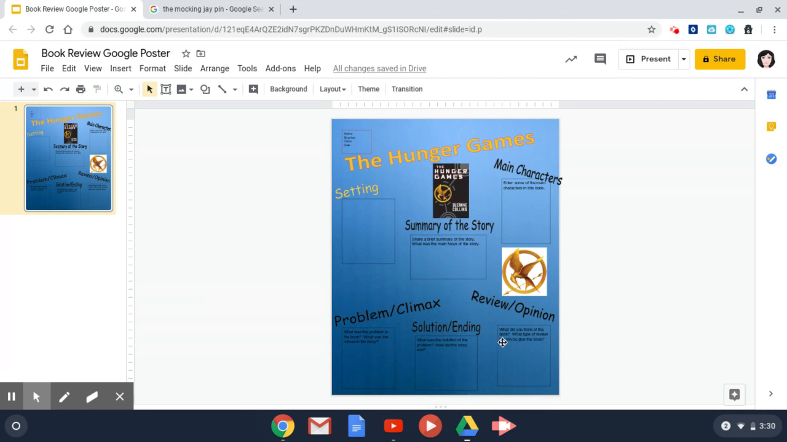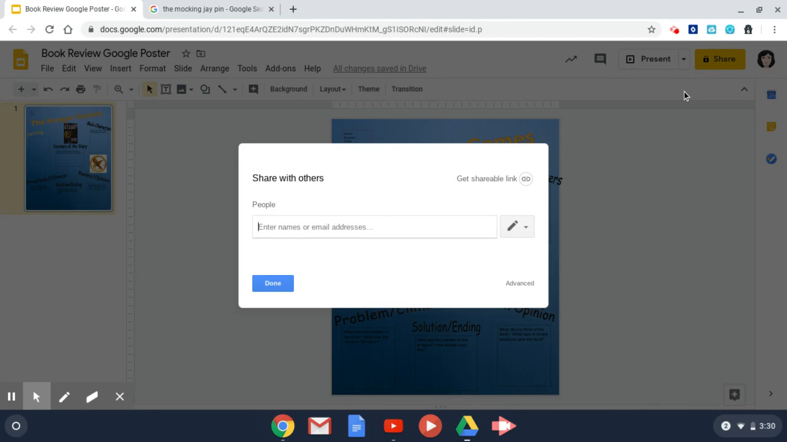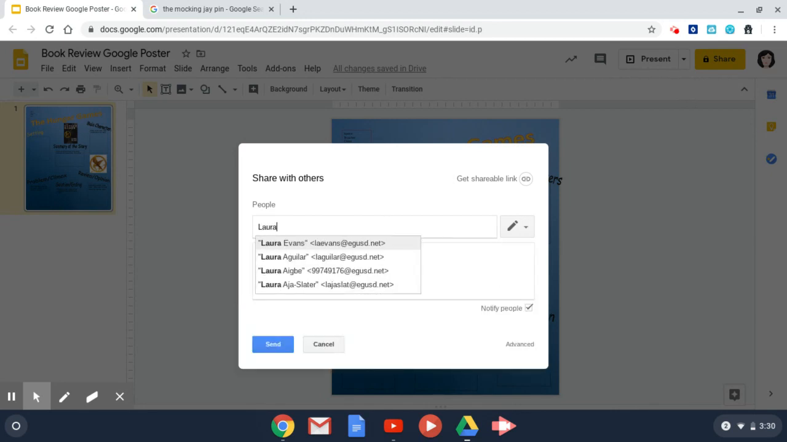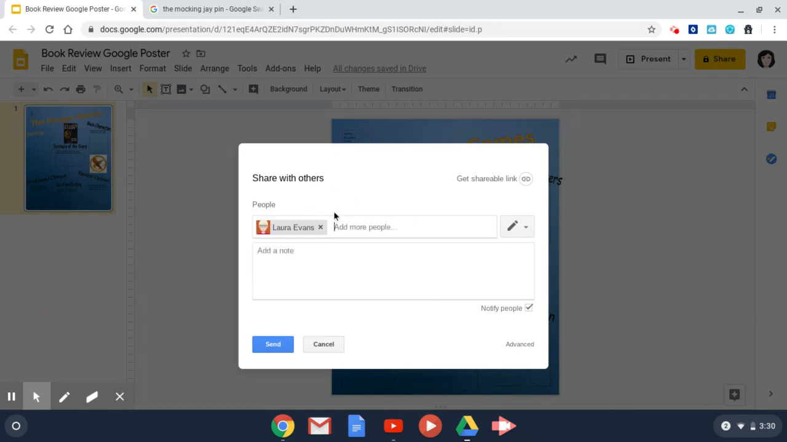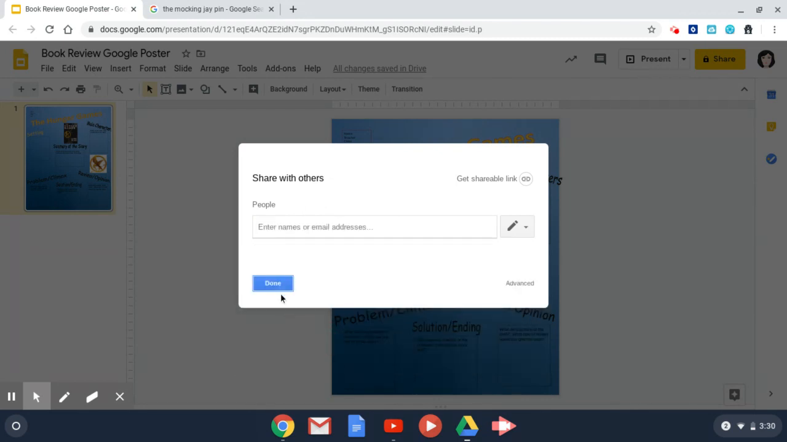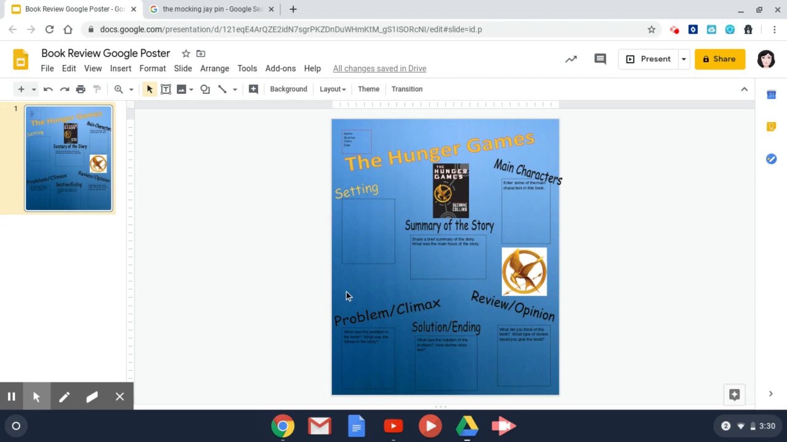If you have to share your poster, make sure you go to the share button, type in your partner's ID number. I'm going to type in my partner, and then I'm going to hit enter, and then her name appears here, and then you would send it. So if you are sharing with your partner, make sure you divide up the work. There are 6 boxes, so maybe you do 3 boxes and your partner does 3 boxes.